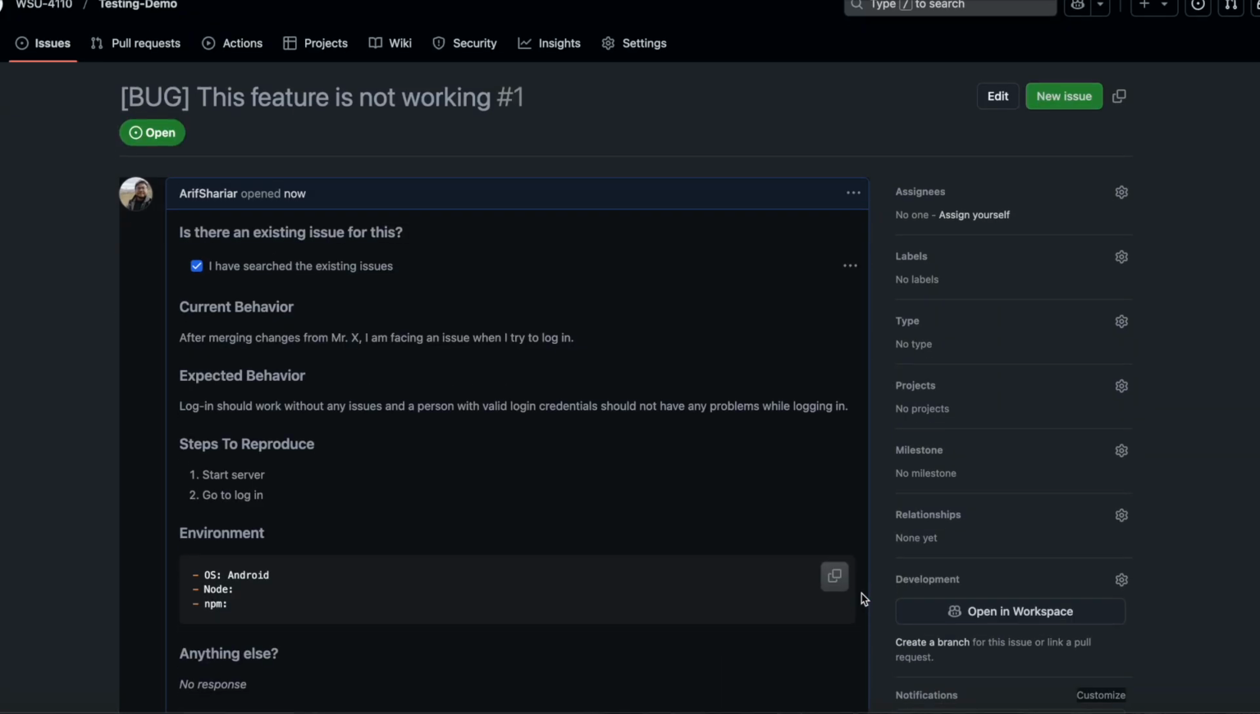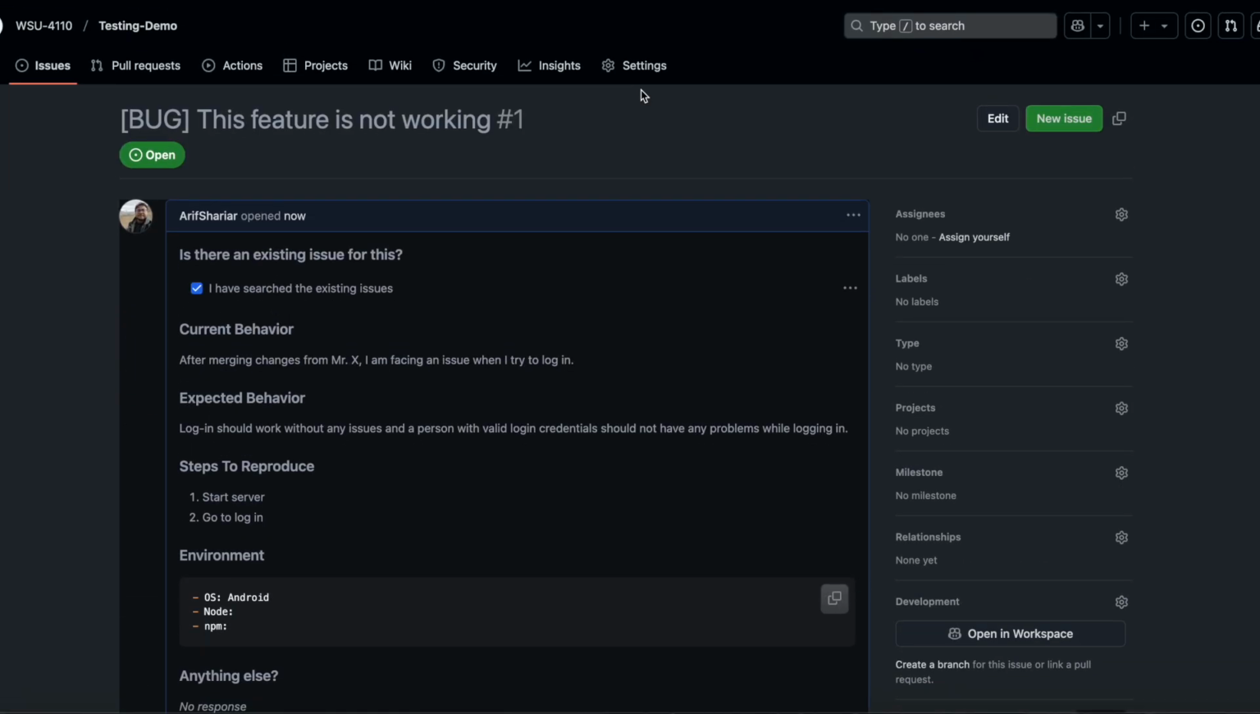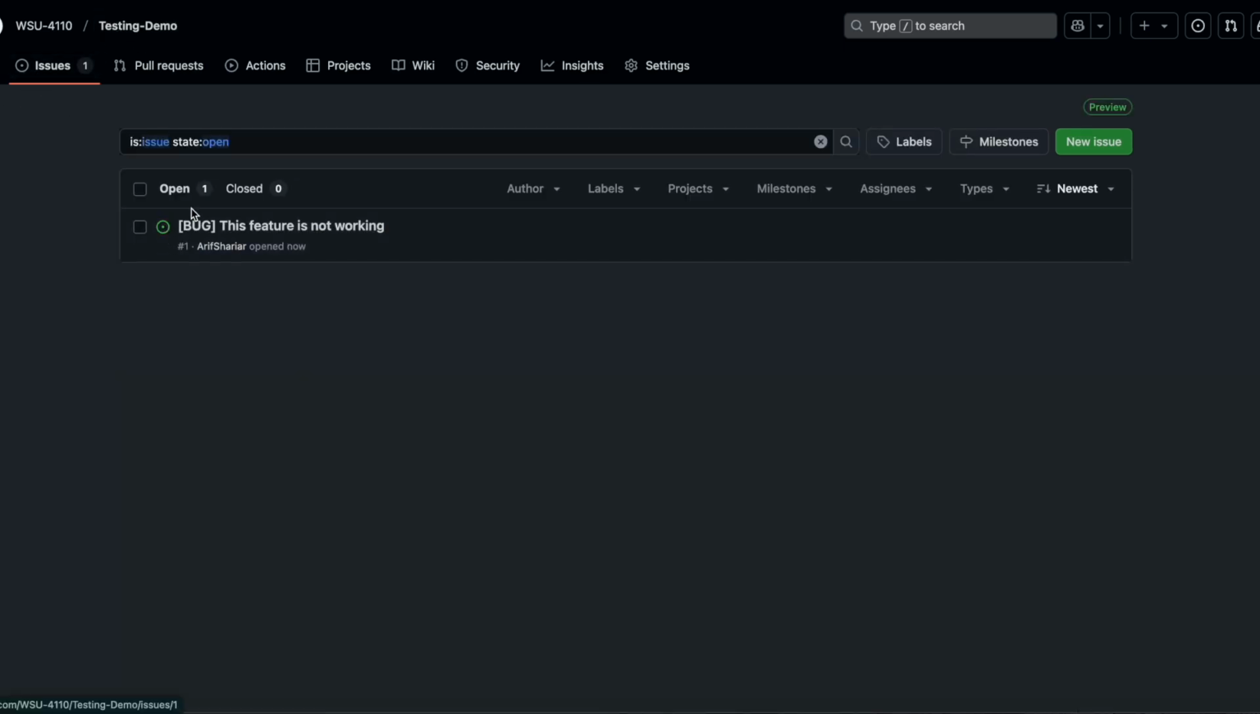This will create a new bug ticket, and after you have worked on it, you'll need to close these bugs. If I go to issues now, you can see that there is a bug. I'll also need to add some labels here so that I can easily identify all of those bugs.